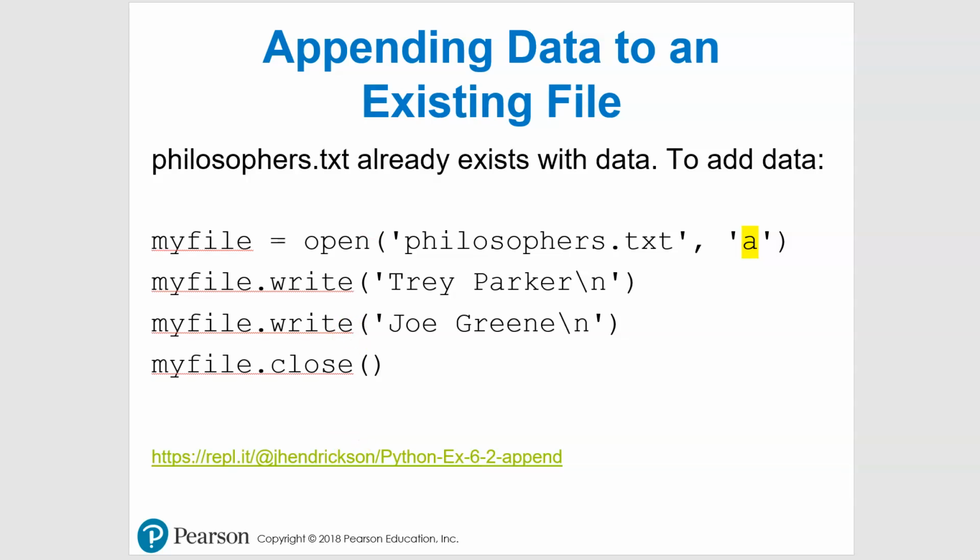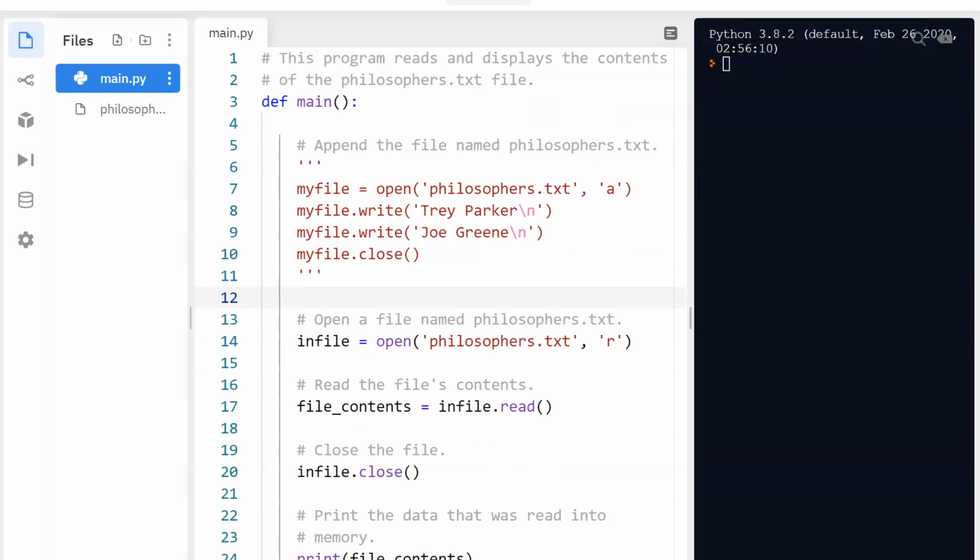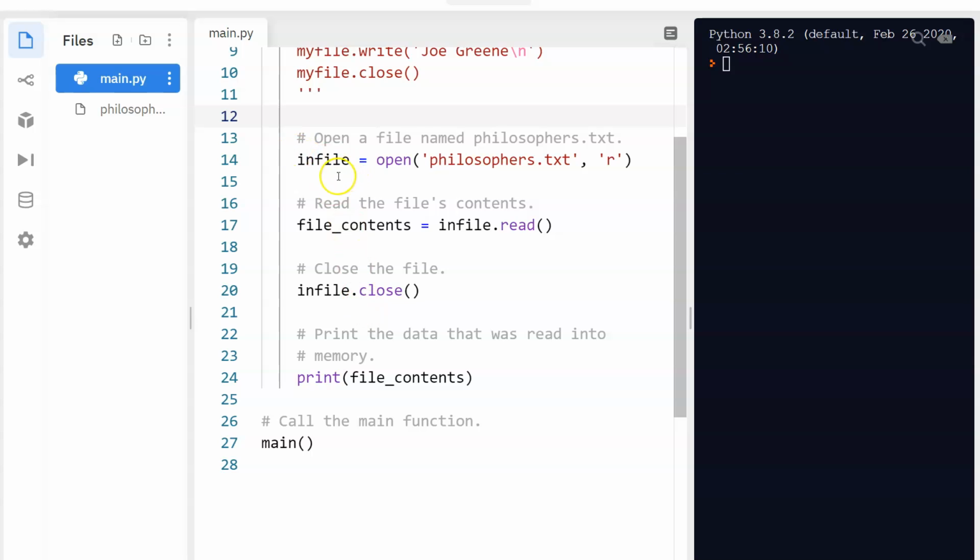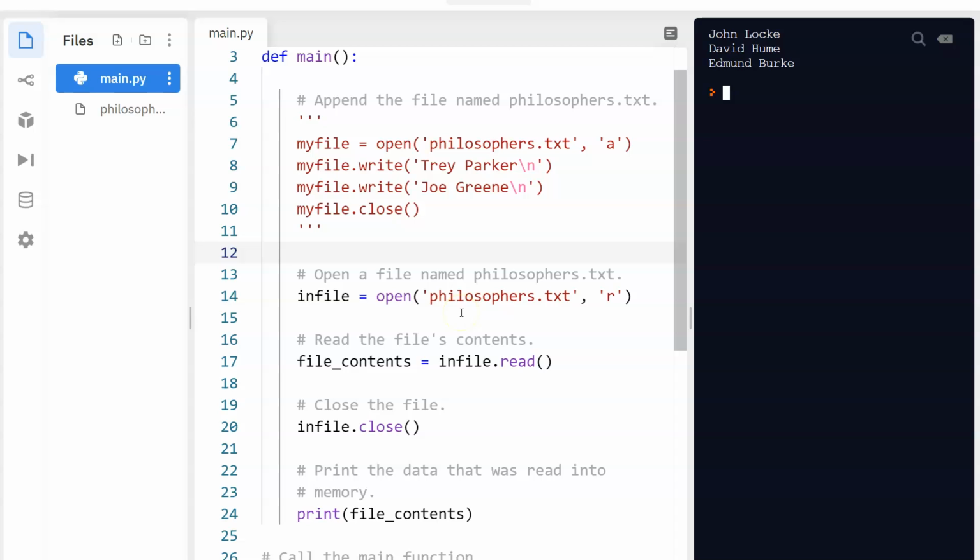So to take a look at this, I commented it out first just so you can see it. We're just ignoring this right now. And then this is what the file is going to do. It's going to open this using read, use file contents here with the read method, close it out, and then go ahead and print it out. So here we go. Boom, John, David, Edmund. Okay, so there's that.